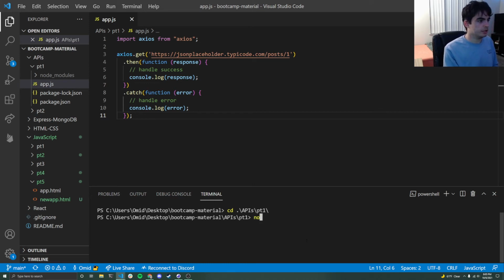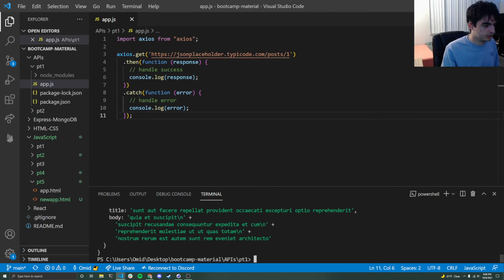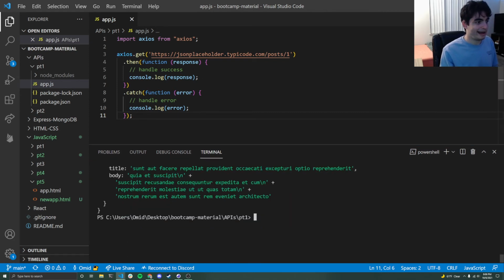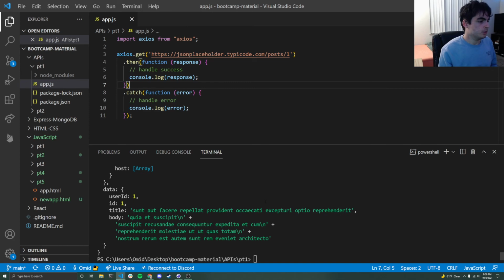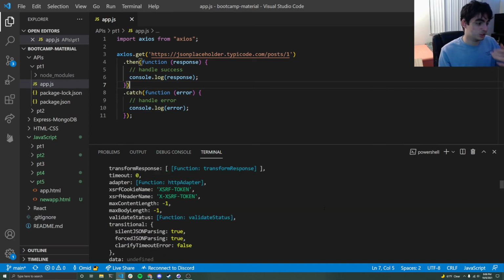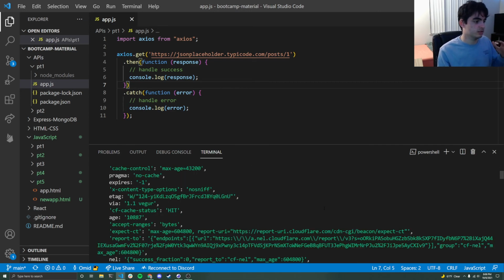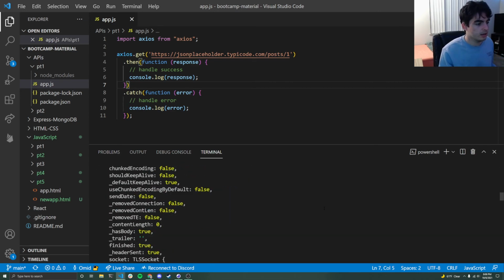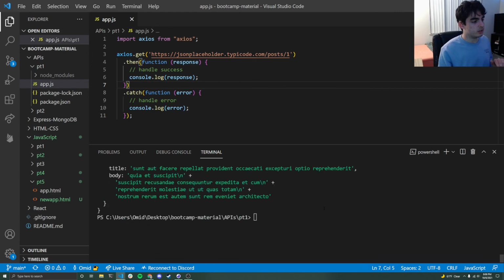If I go into here and I just use node to run app.js, you'll actually notice that in my console I have the response being logged out, so I'm taking in the response whenever I have a successful call. Again, we can worry about the syntax in the next video. You'll notice that I actually get a ton of information back. This is all of that metadata and actually way more than Insomnia was showing us, so a ton of stuff that we don't need. But at the very bottom, there is our actual response.